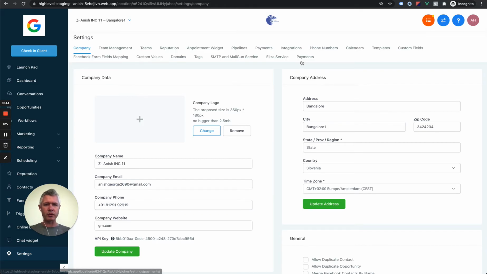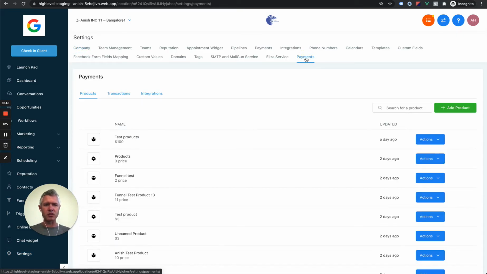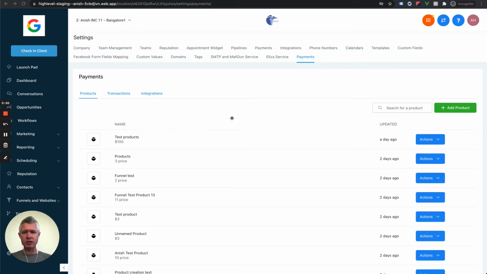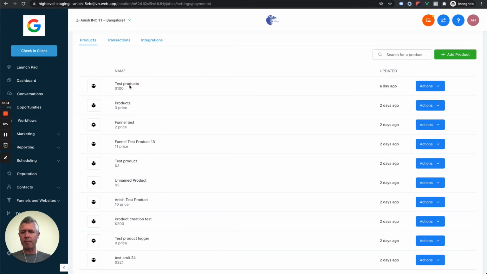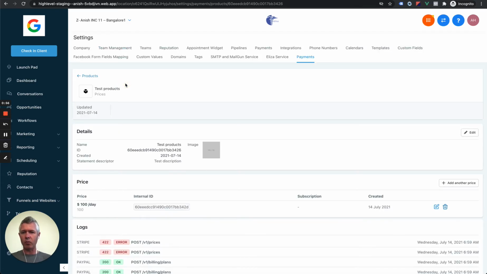But the most important thing is this, it says payments. So now check this out. This is so amazing. Now you're going to come in and you can actually add and edit products. So let's take a look at what a product is.